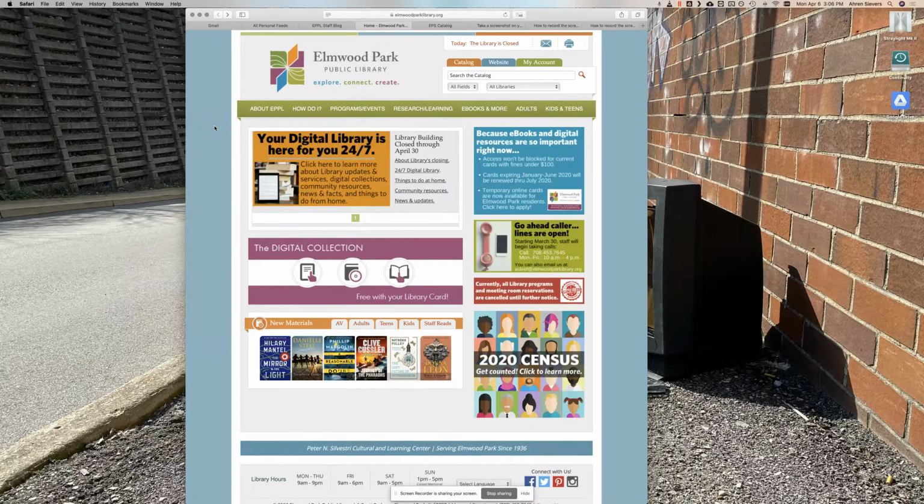Welcome everyone. Right now I'm going to walk you through how to record your screen on a Mac computer. So if you're using a MacBook or an iMac or anything running Mac OS, this guide should work for you.